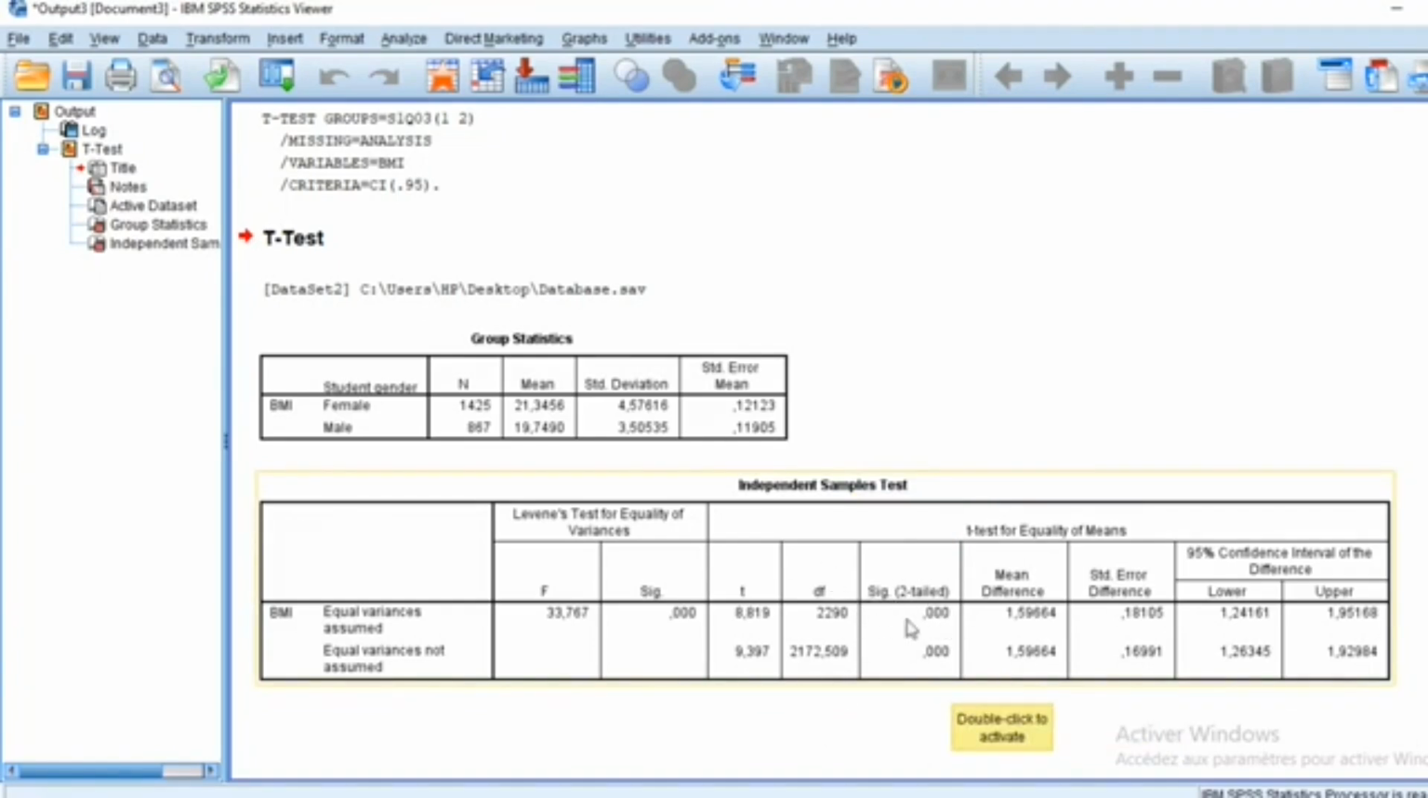The significance, which is the p-value here, is equal to 0.000, which means that you can reject the null hypothesis, which is the equality of means between male and female. So we cannot accept the null hypothesis, meaning that the mean body mass index is different between the female and male populations. If we come back to our group statistics table, you can see that the body mass index among females is higher than the one among male students. So we can conclude that female students have much higher body mass index than male students.